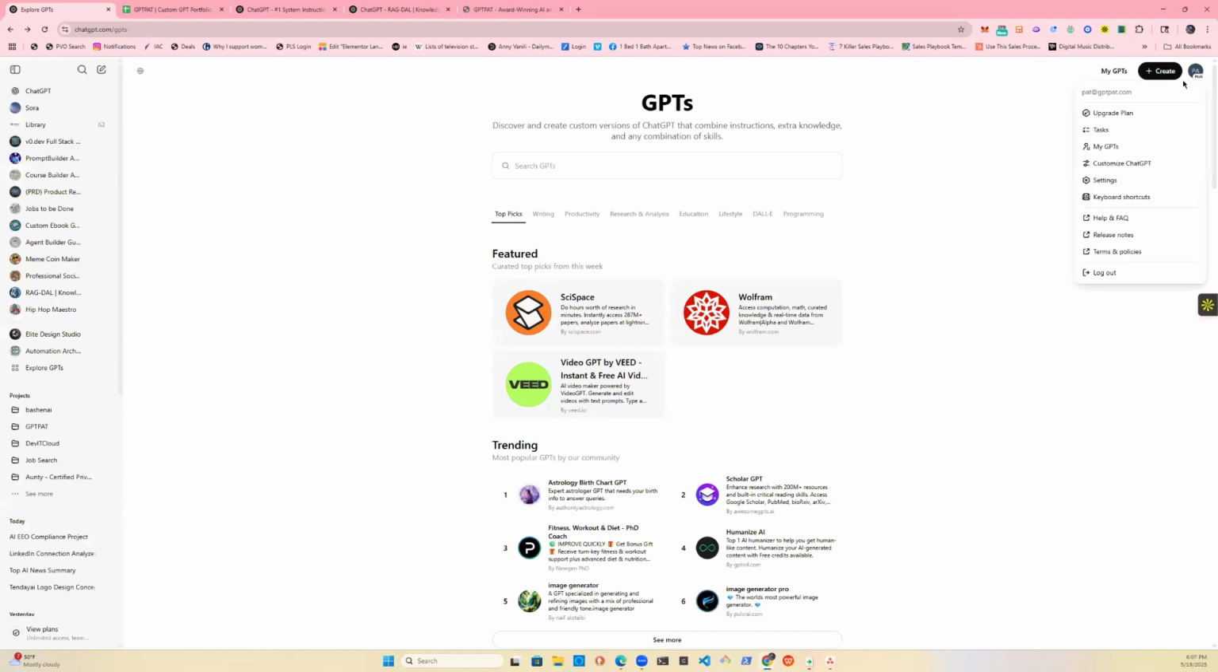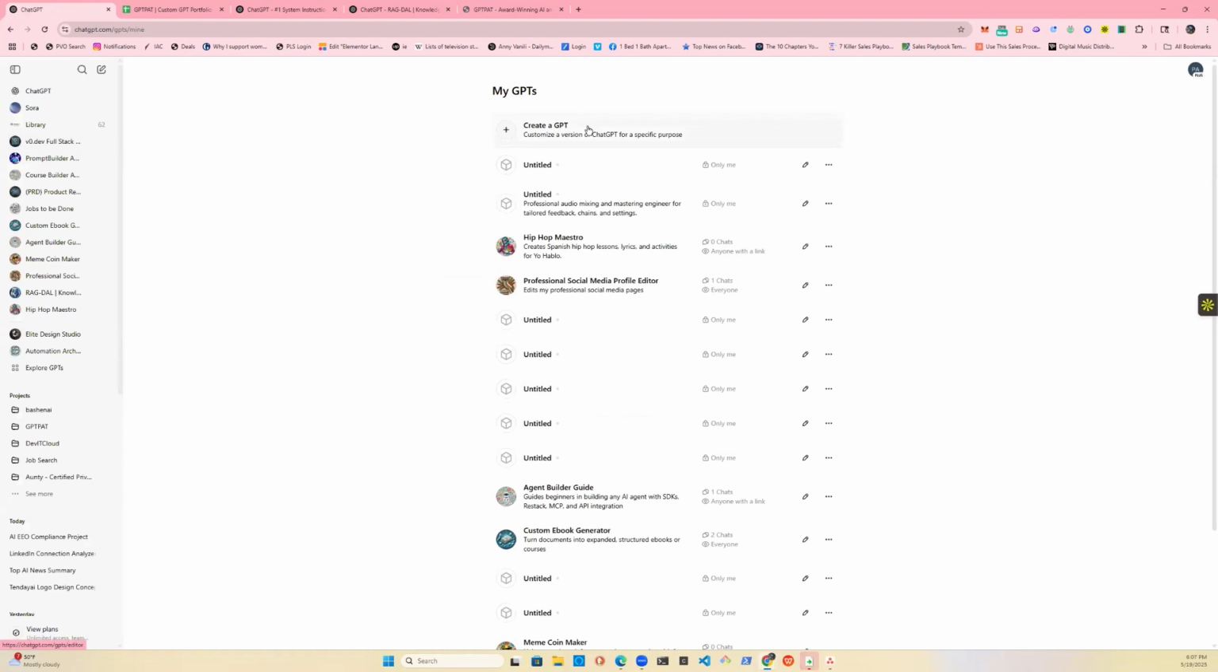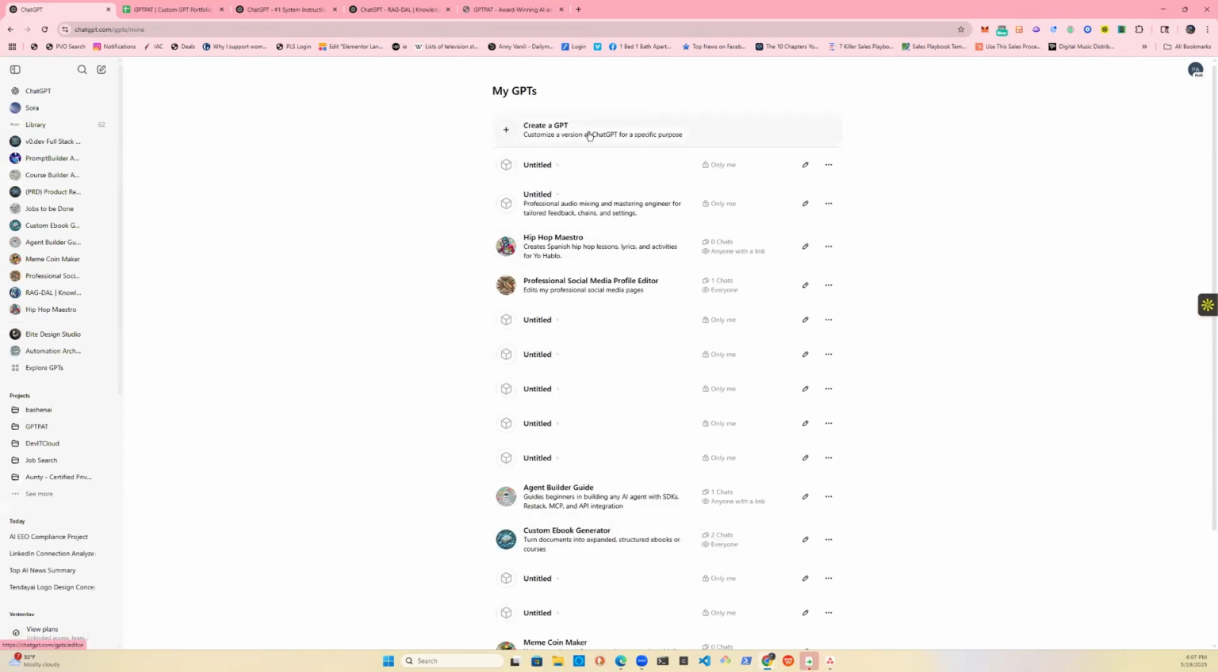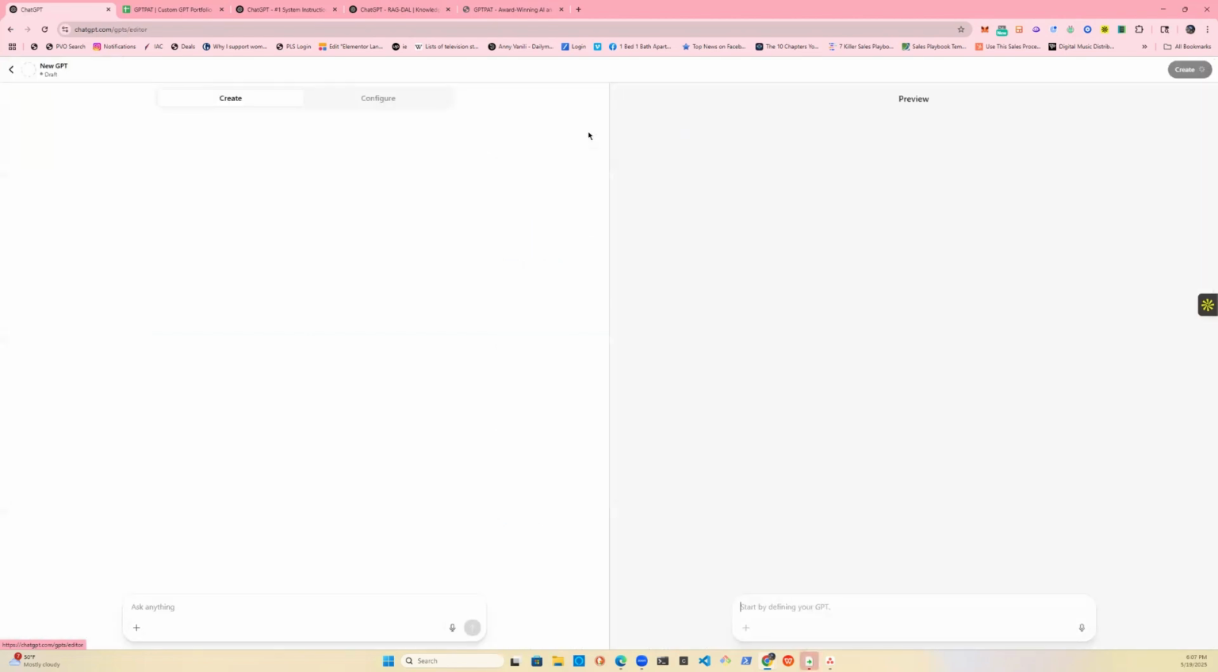And in order to create a GPT, you just go to the top right corner and go to My GPTs. Then you click Create GPT, and you'll have a bunch of them that you created down here. And then you'll be able to go from there. So it's pretty simple. The layout is also very simple.